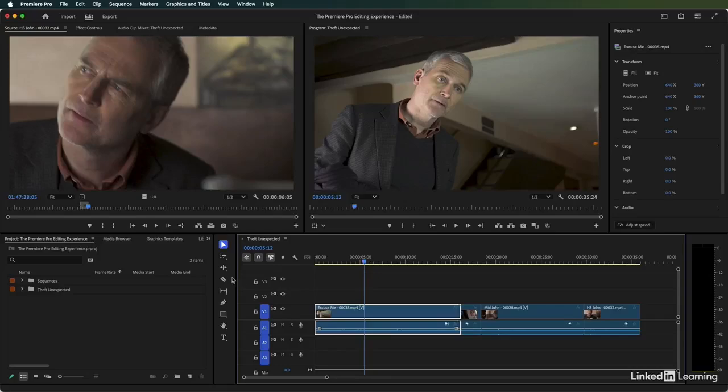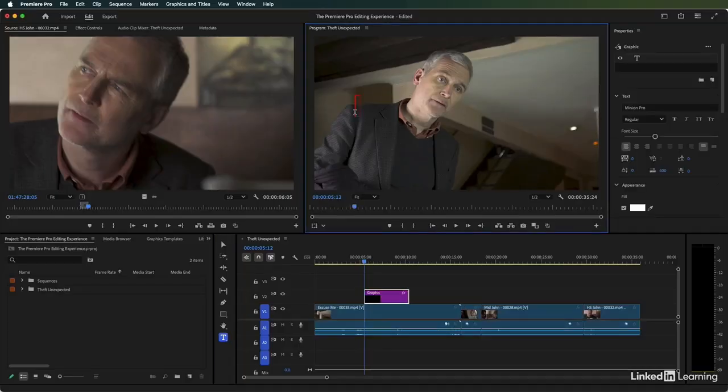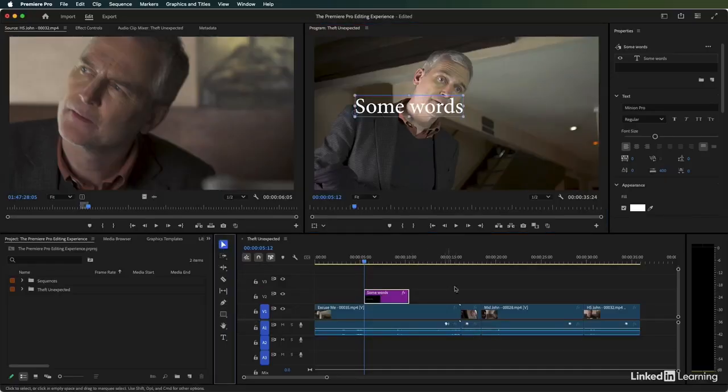And you've got other tools here for selecting lots of clips. You've got a type tool that you can use to click into. This is the program monitor where you look at the work you're building. You can click in there and type in some words or perhaps something a little bit more useful as a graphic or a title. There's a shape tool, a pen tool, and there's various tools that will allow you to change the parts of the clips that you've got incorporated into your sequences.